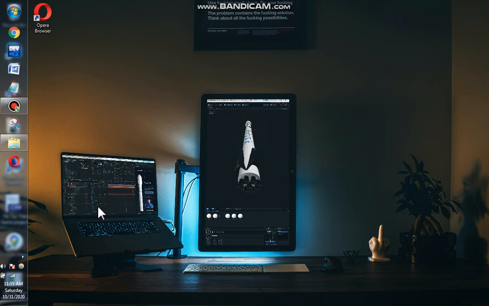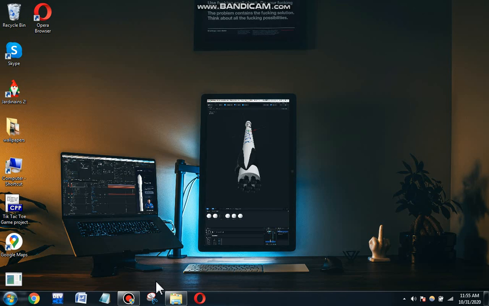And if you want to move it to the bottom, just hold your taskbar and move it to the bottom. So now you can see it's on the bottom.